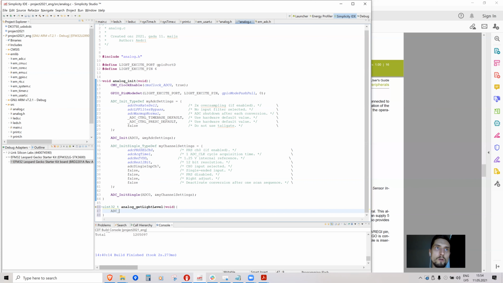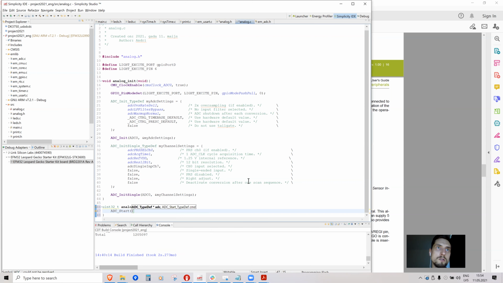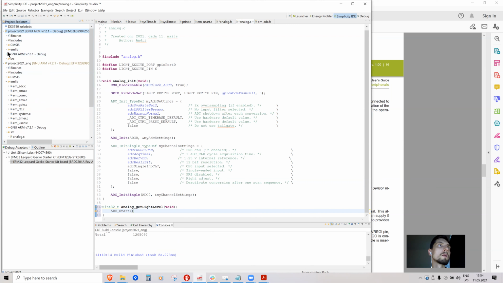So we do it in the following way. Analog to digital converter starts a conversion. Let's see. I'll check out the code from the previous semester so I don't mess up. And it also needs to wait for the conversion to finish. So analog.